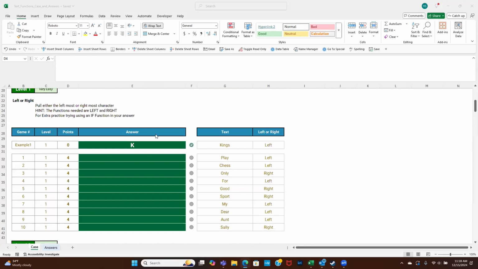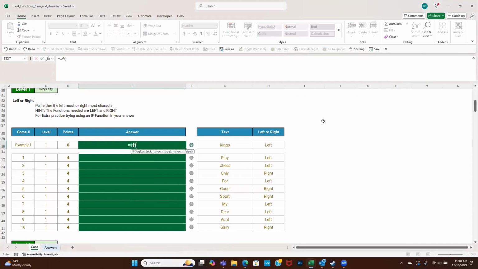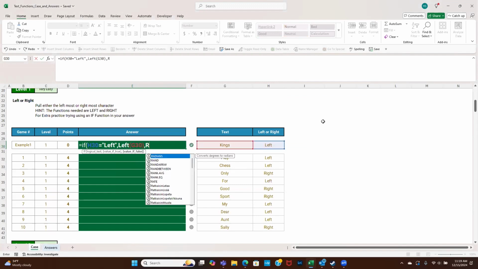Okay. To start, we just need to get the left or rightmost character from the text. And we can also use an if statement on here. So we say if that equals left, we'll use the left function, otherwise we'll use the right function. And I don't need to say how many characters I'm pulling. The default is 1.